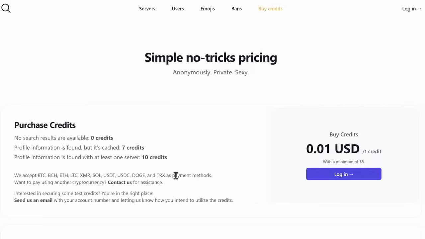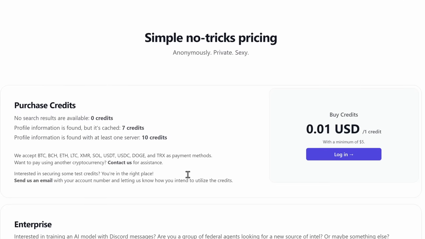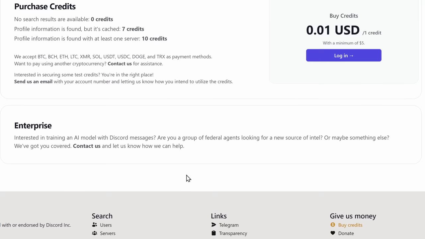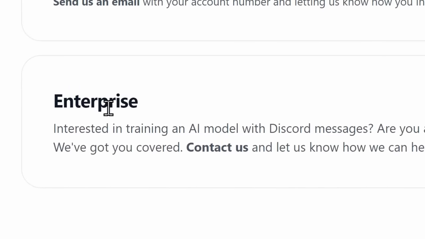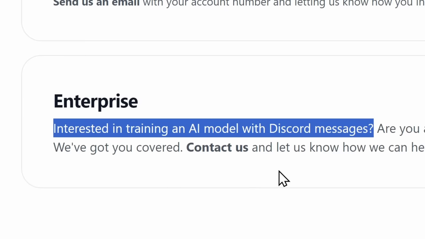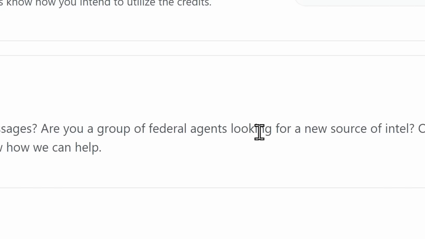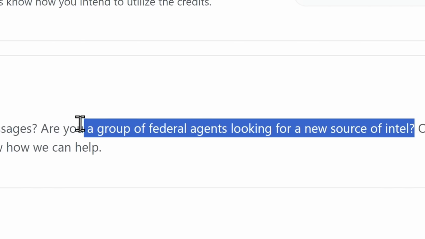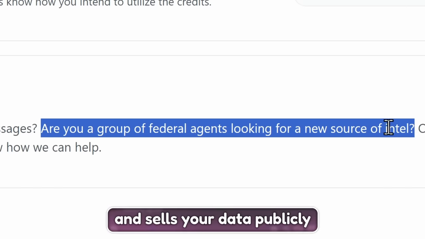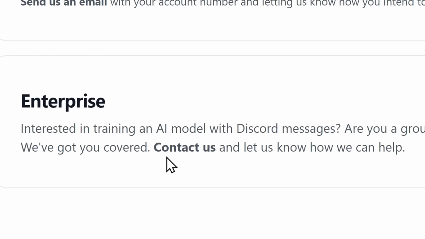I thought this was just a blatant money grab, but no, I genuinely think this person is either brain dead, stupid, or just completely not on this planet, because they're offering an enterprise plan where, are you interested in training AI models with Discord messages? Everyone loves AI reading their messages. Or are you a group of federal agents looking for a new source of intel? Like any of this would ever happen from someone that doesn't care about your privacy. Or maybe something else? Well, we got you covered. Just contact us and let us know how we can help.